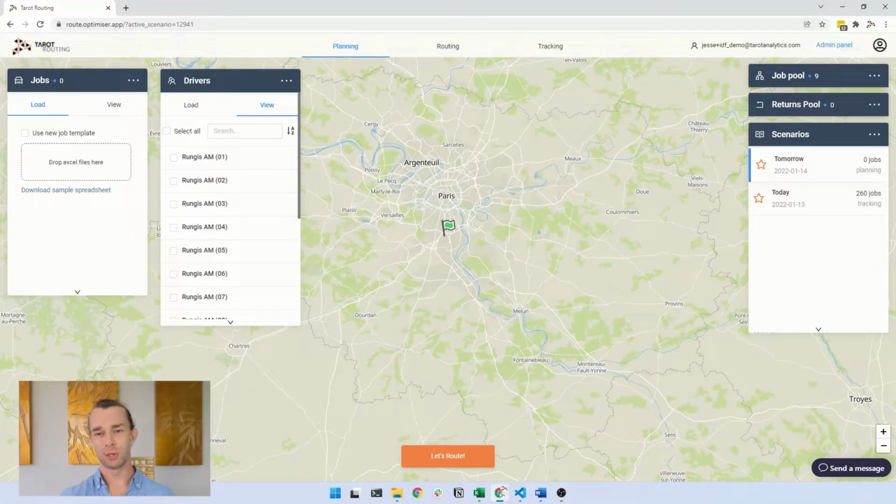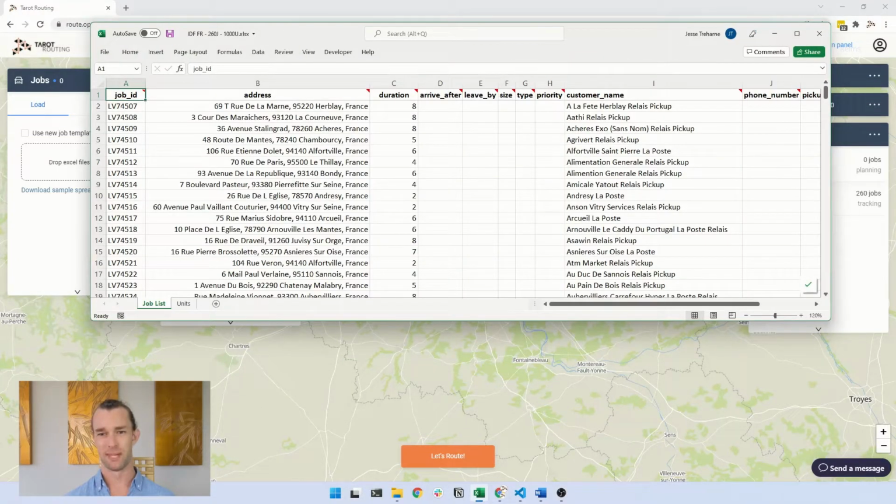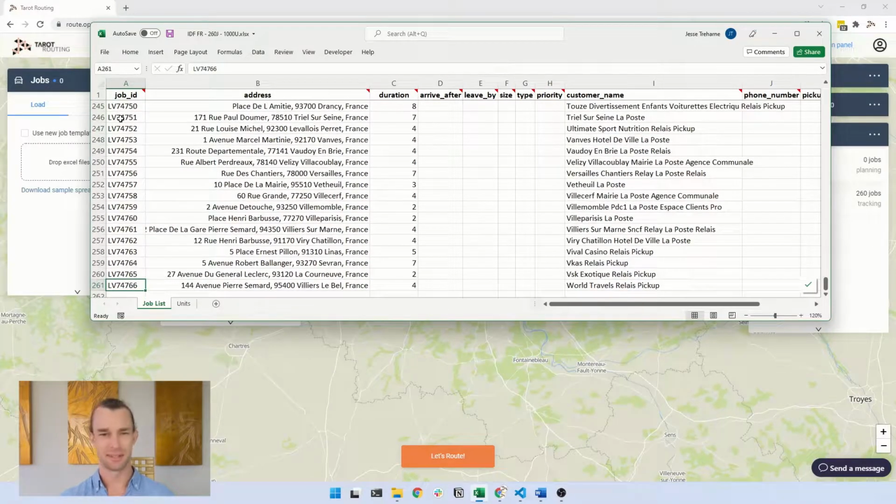For this demo, I'm going to create jobs in Taro by importing them from this Excel file. It's just a list of 260 example addresses to visit and some details about them. One thing to notice is that you can set optimization constraints on your jobs. A lot of our customers have time windows, capacity constraints, or priority jobs, for example.